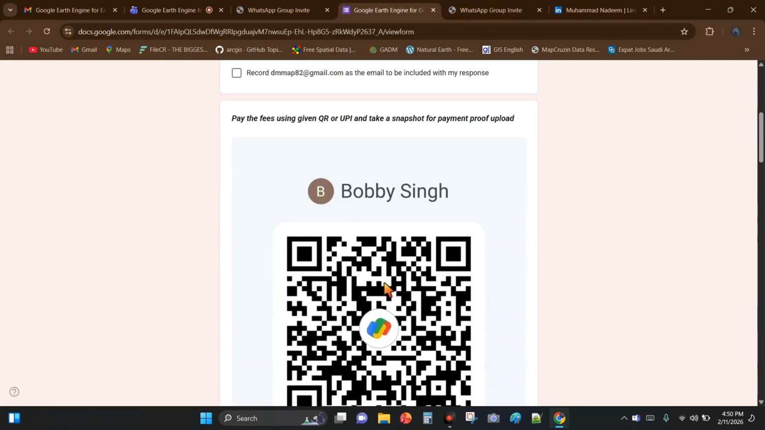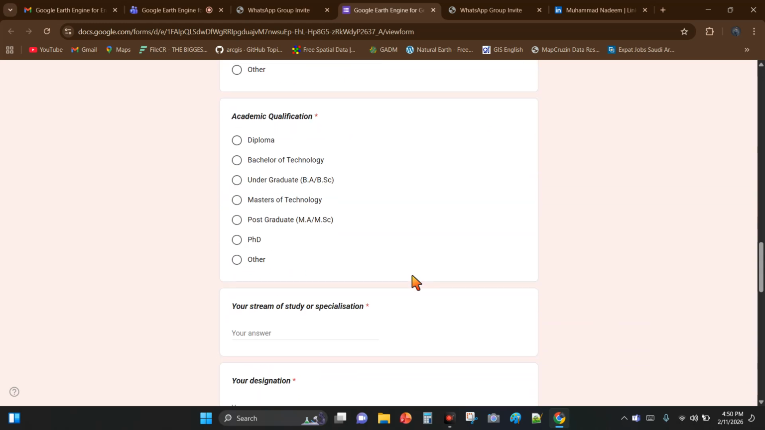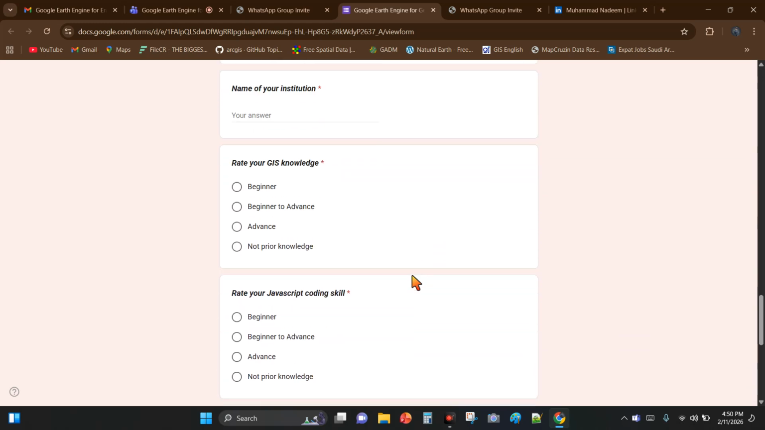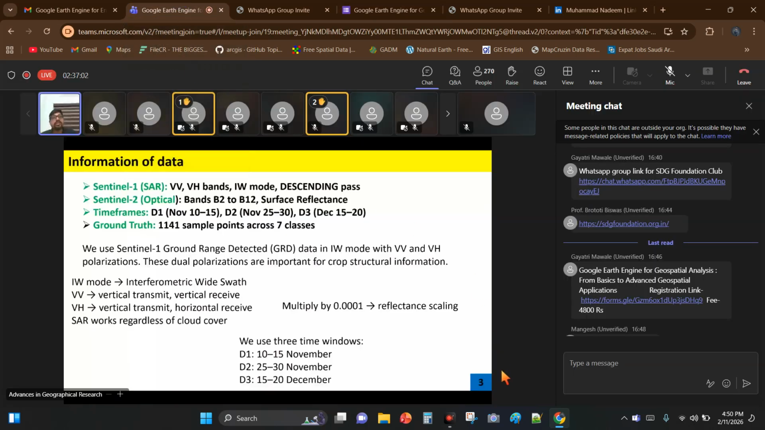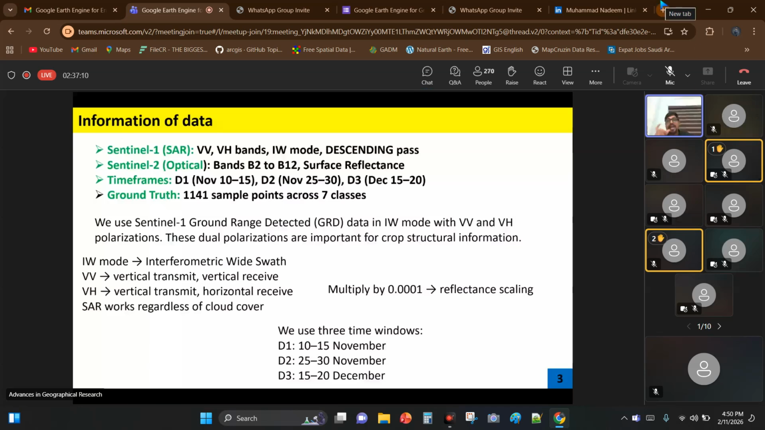And for the time frame, I have considered three time frames. First time frame, 10 to 15 November. Manoj told about the time interval of Landsat, right? For Sentinel, the temporal resolution is 5 days, so we will get an image every 5 days. In the case of Landsat, it's 16 days, but for Sentinel, it is 5 days. That's why I have selected the 5-day window: 10 to 15 November, 15 to 30 November, and 15 to 20 December.